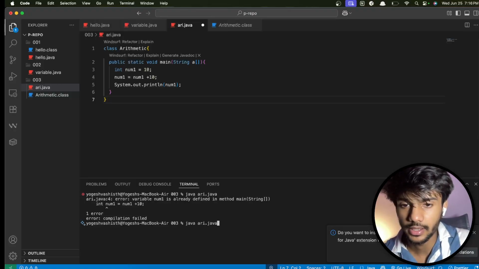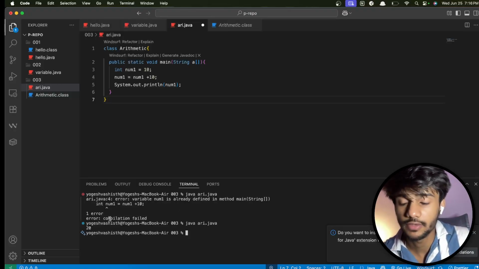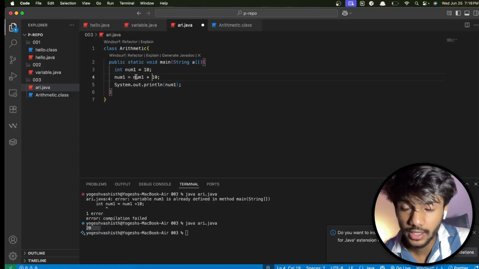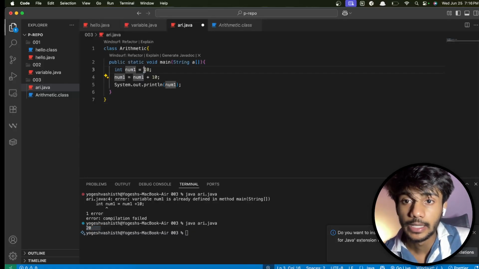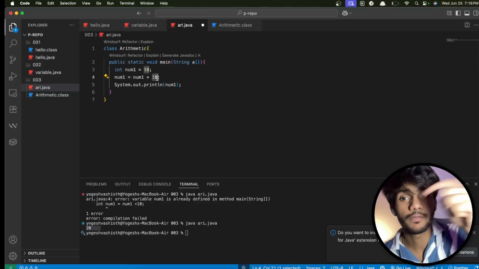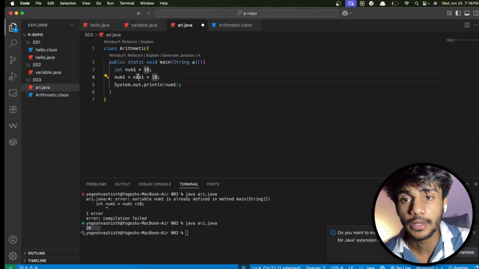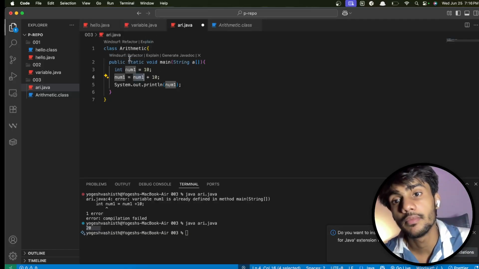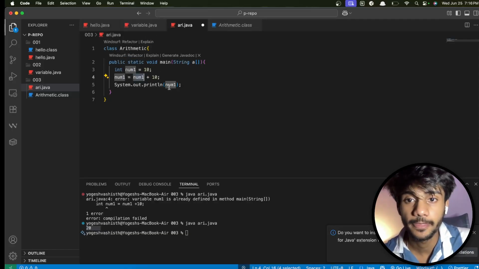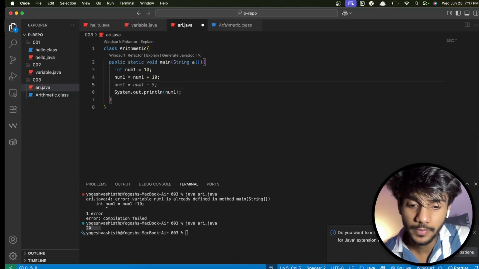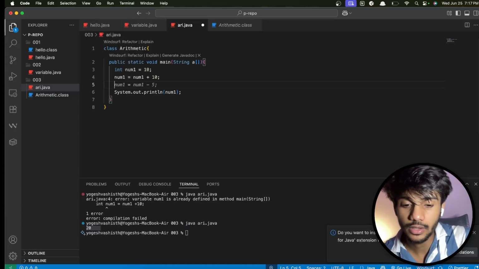Yeah, and I can do Java, so it gives me 20. Now, I am incrementing num1 by 10, and then assigning that value that is getting returned to num1 again. So 10 plus num1 was 10, this goes 20, and I assigned it to num1, so num1 goes 20, and I'm throwing an output.